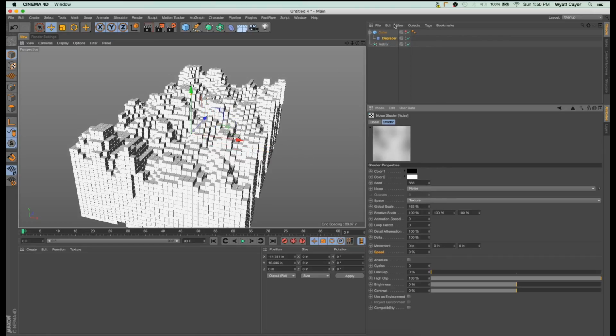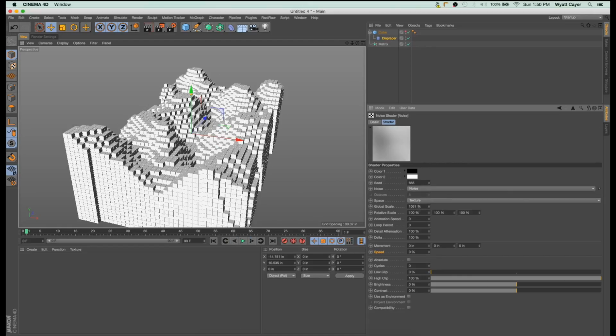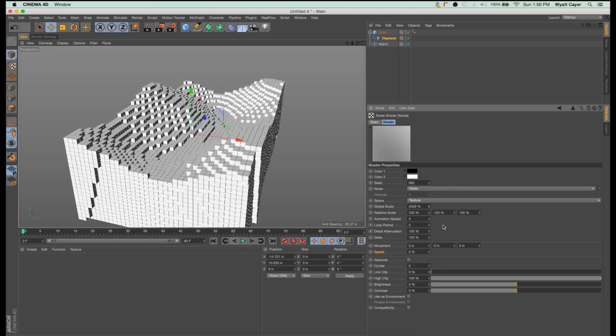That's rather odd. So, okay, I'm going back into the shader, and I'm just going to turn up the global scale of the noise a little bit more. Maybe a little bit more than that, even. A little bit more. And there we go. I'm pretty pleased with that.